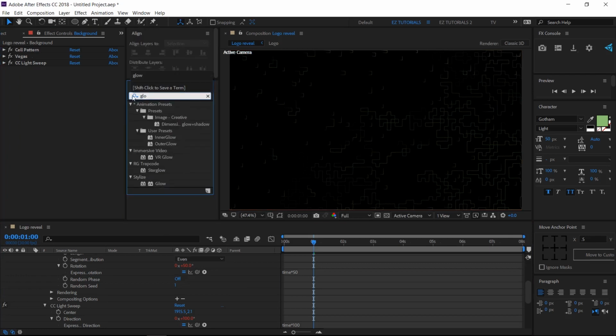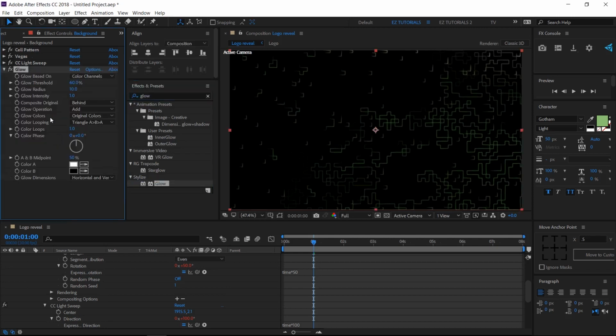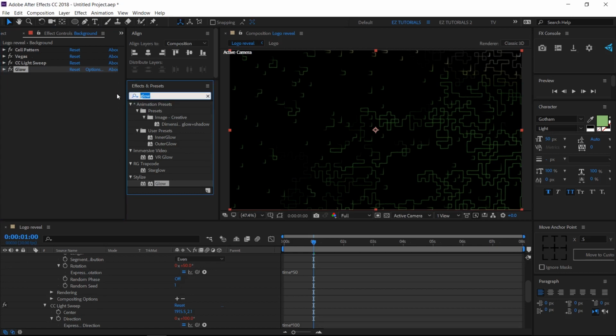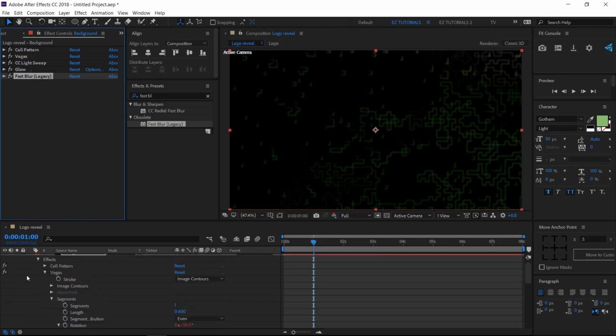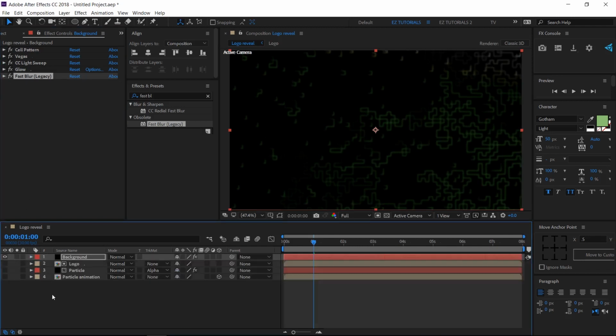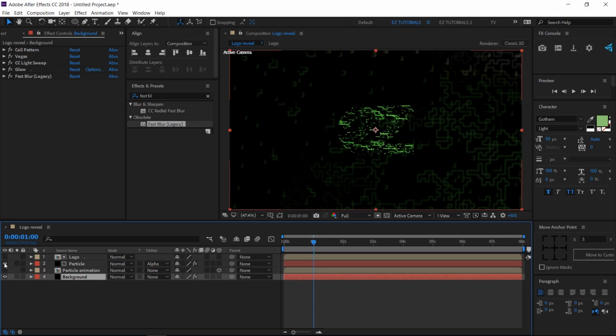Search for glow, and apply it. Search for fast blur. Apply it, and change the blurriness to 10. Our background is ready. You can bring it at the bottom of your logo reveal composition, and then, make the particle layer visible again.